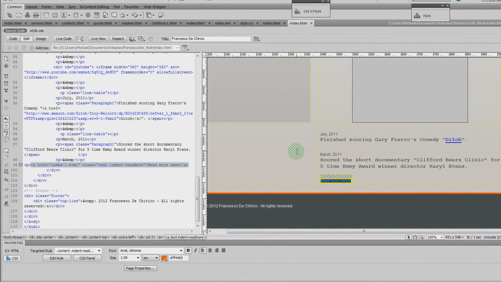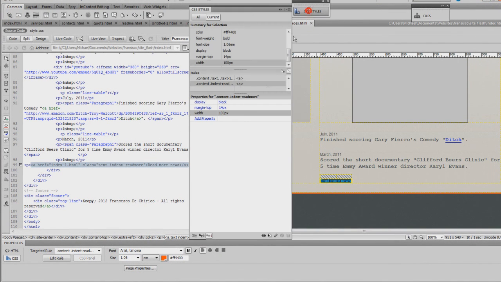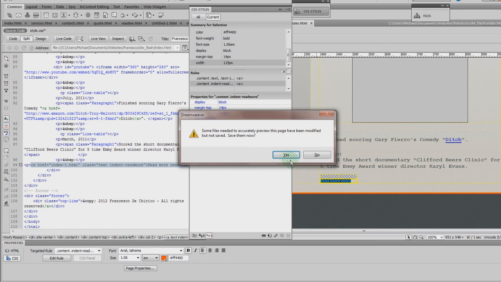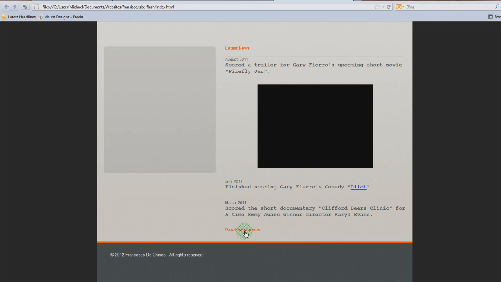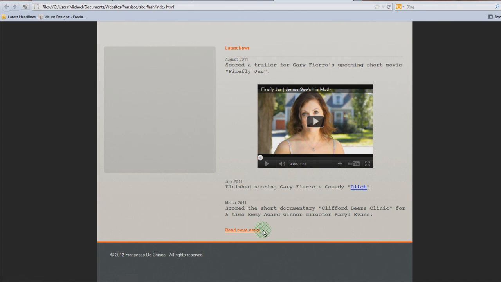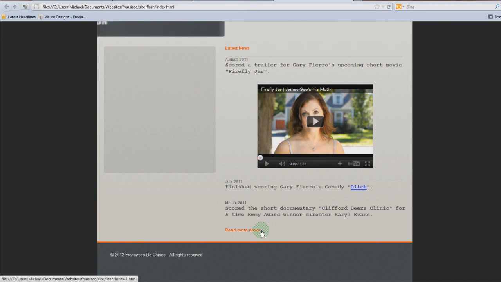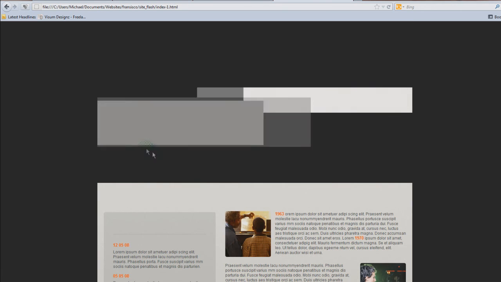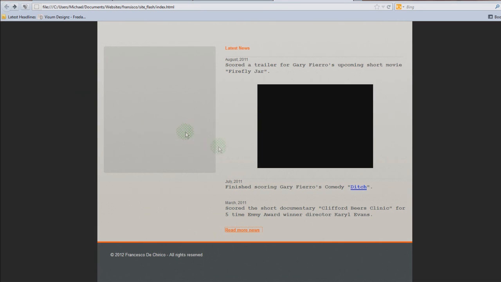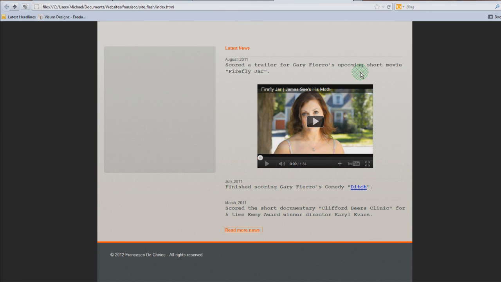So let's make it a little bigger. 115. All right. Okay. It goes off just a little bit, but that's just minor. Okay, bam, perfect. So just use this as a reference for whenever you're working with that.